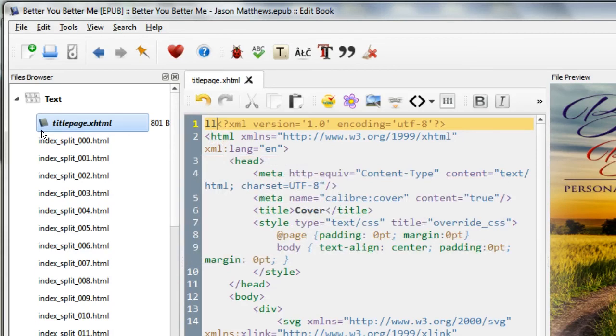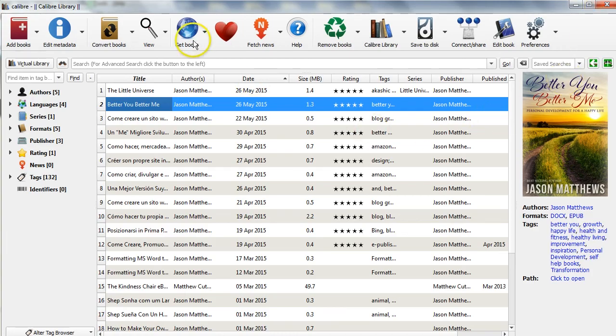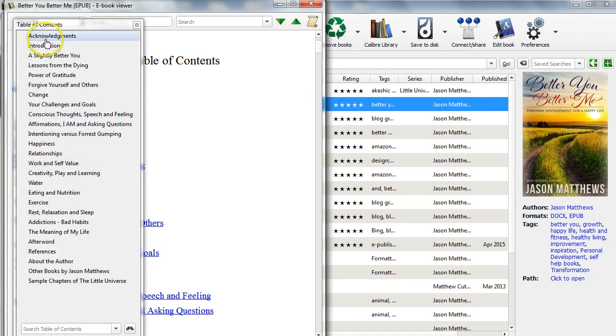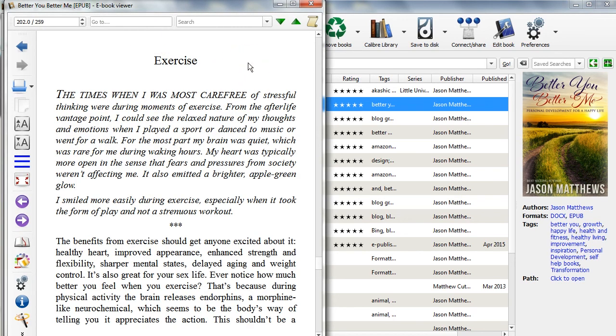Great, now when we view the book, it should be fine. I'll close out of here, and we'll view the book. And here's where the table of contents was, but if we click on the table of contents in the menu, now we have a list of all of those chapters. And we can click on any one of them, and it will go to that chapter. So that's cool, and those are a couple of ways that you may edit your book.